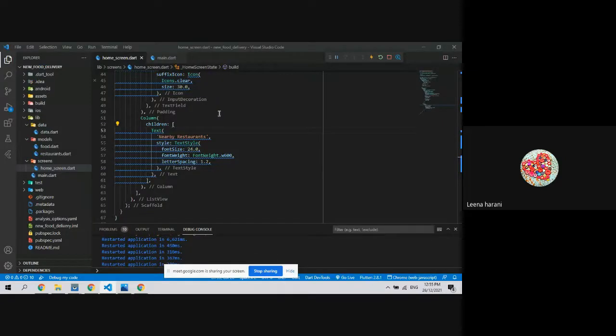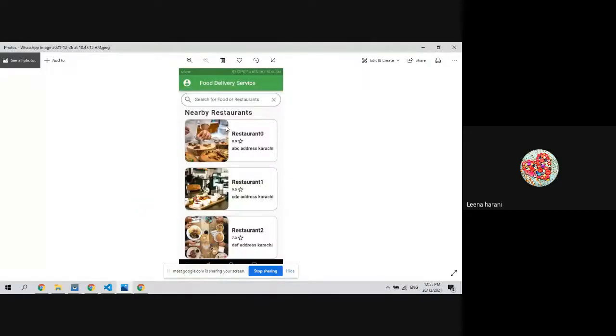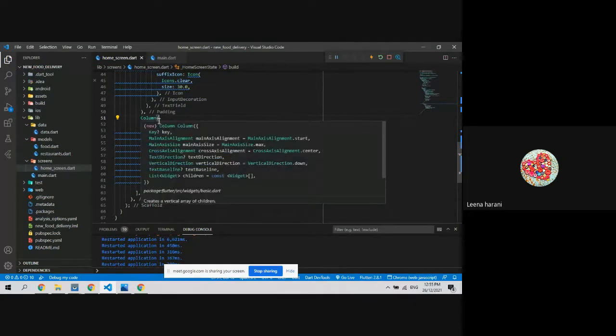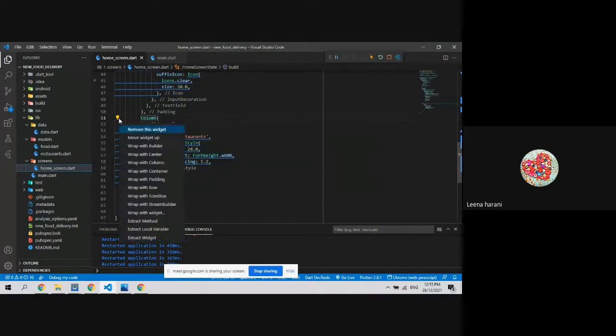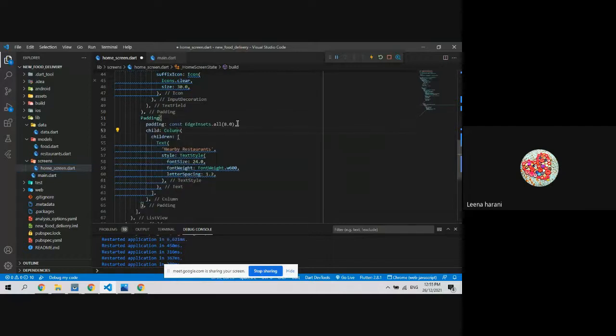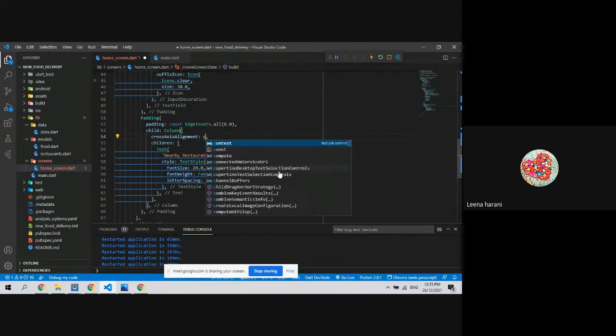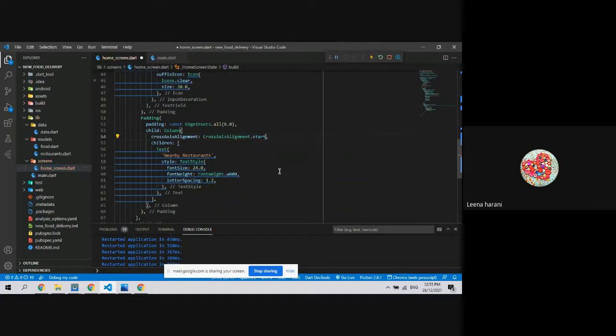We add it inside the column because we need to create this whole view, and this is a vertical view, so we added the column. And inside the column, we can say a little padding we might require. Let's add some padding. And in the column, cross-axis alignment, cross-axis alignment dot start.